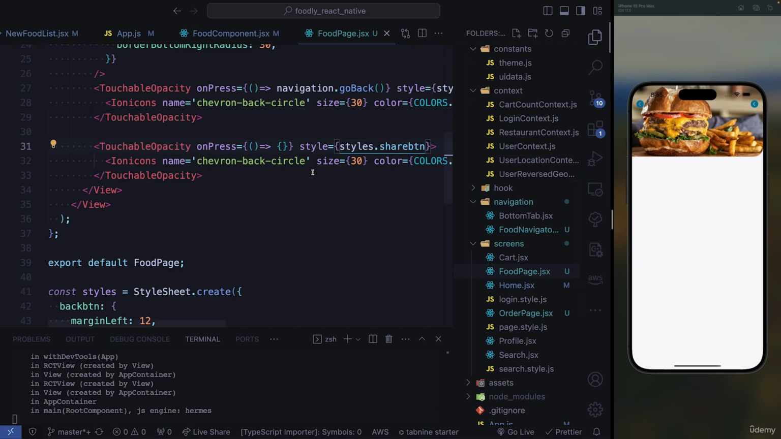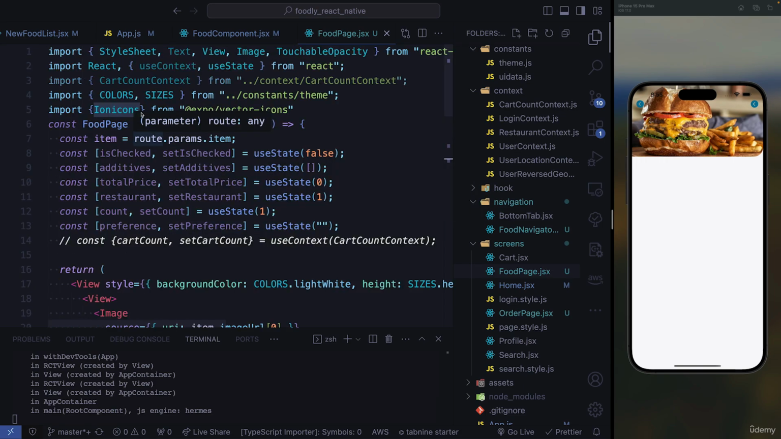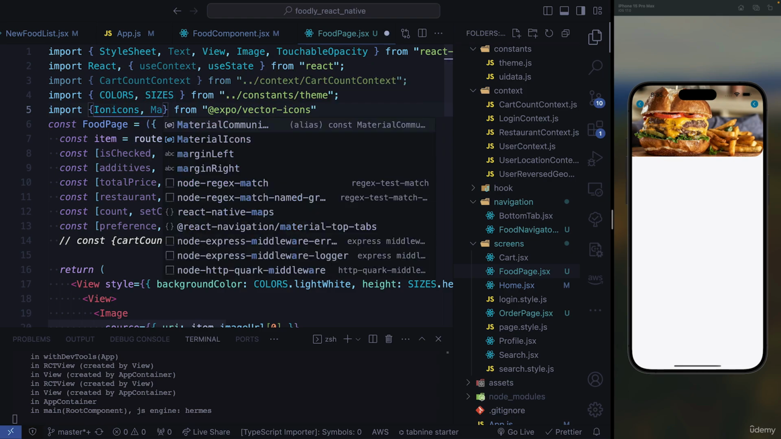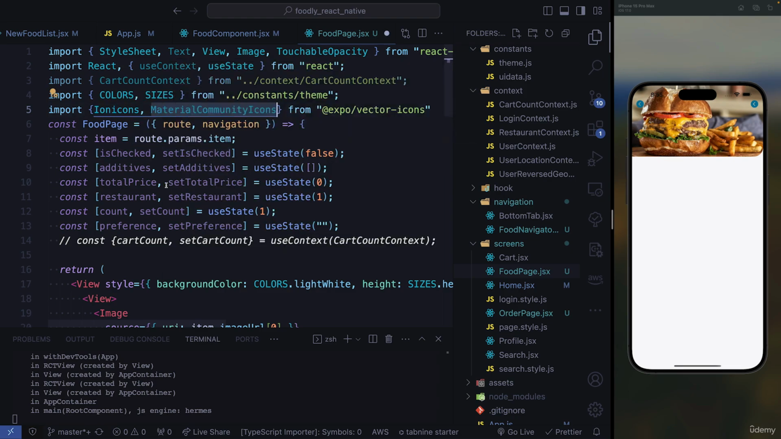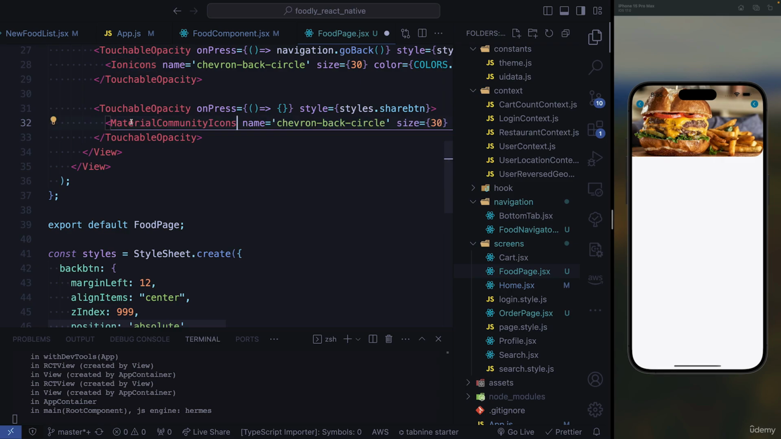So we need to change the icon, and the icon that we're going to use for our share is going to come from material community. Okay, so we need to change this from ion icons to material community. So here we need to import material community icons first, and then we can use them in here. Okay, so material community icons, and we need to change the name. So our name is going to be share. It's going to be a share circle like that. Yeah, okay. So that's going to be our icon.